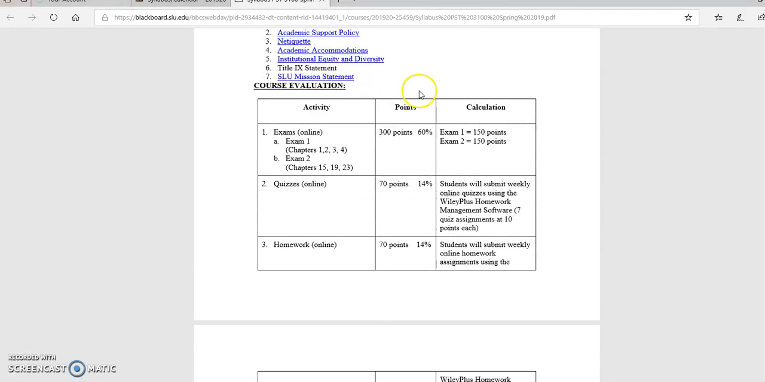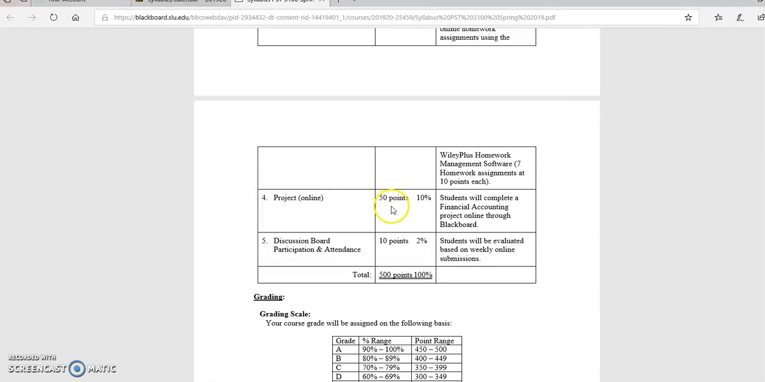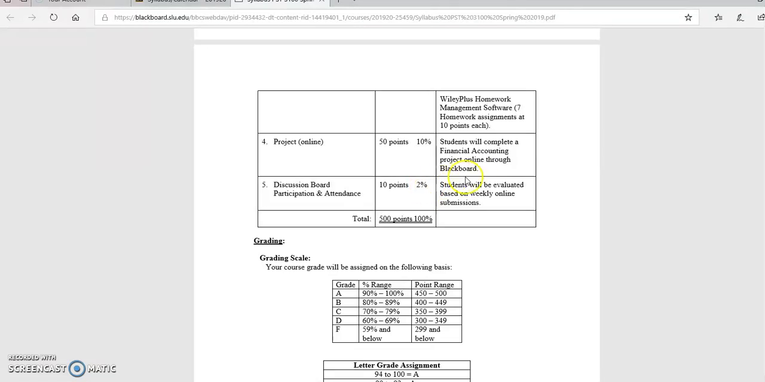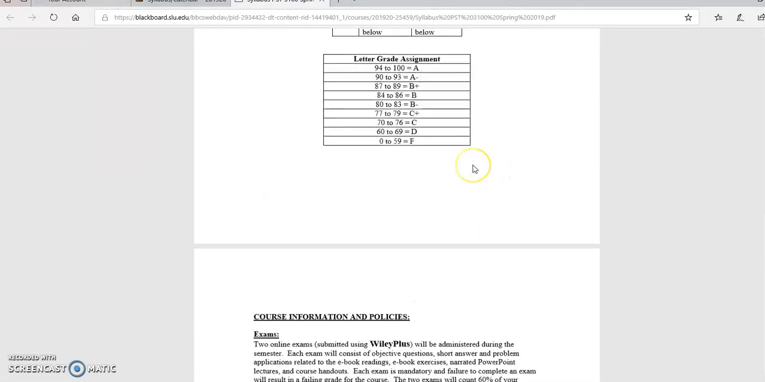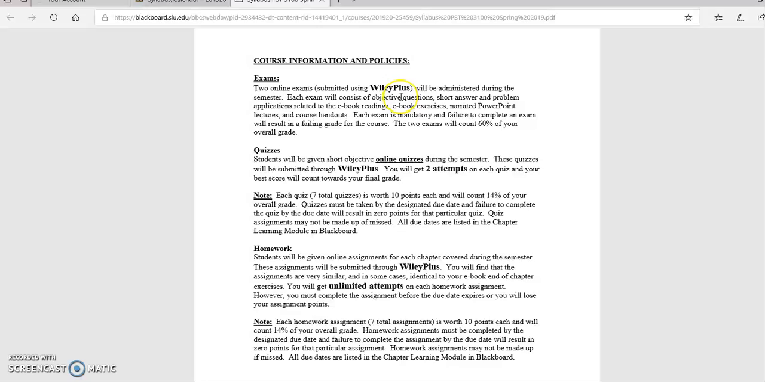I want to page down here to the course grading portion of the course. You'll notice that there are 2 exams, 300 points, 60% of your grade. You've got the quizzes, which are all on Wiley Plus, worth 70 points or 14% of your grade. And then the homework, same thing, 70 points, 14%. You're going to submit a project worth 50 points. And then you'll have discussion board and participation that's worth 2% of your grade. I've got the grading scale set up there, and I'll give you all the information about the exams when we get there.